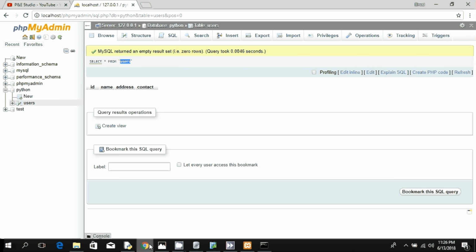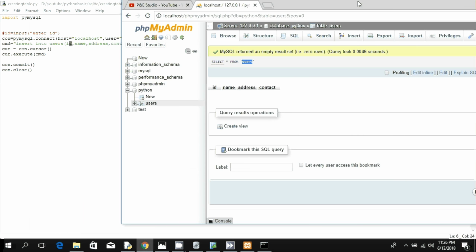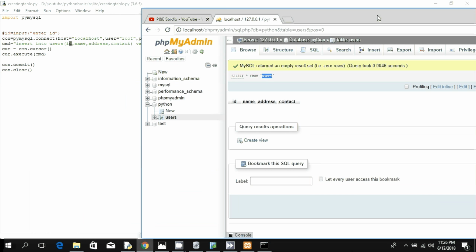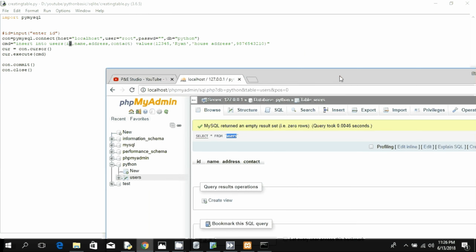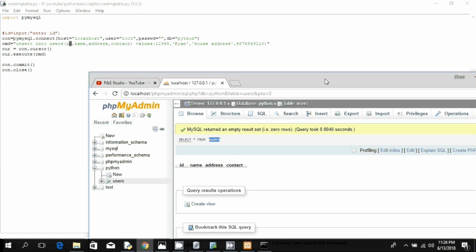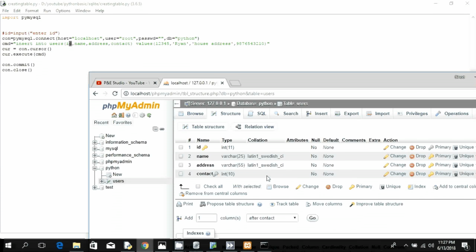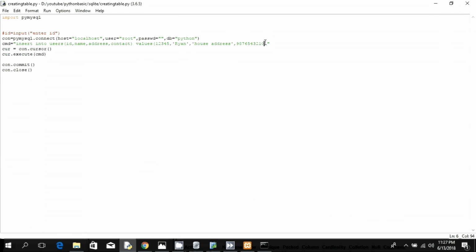Let's see the table. Yes, we have the table contact too. Let's find ID, name, address, contact. Oh, sorry, contact out of range, 1 2 3 4 5 6 7 8 9 10. Let's browse it. What is the value we have given? We have given 10.